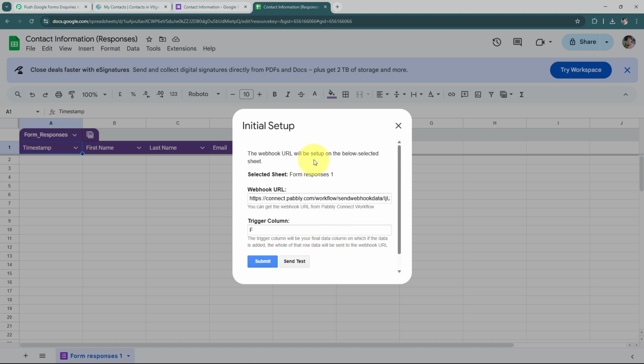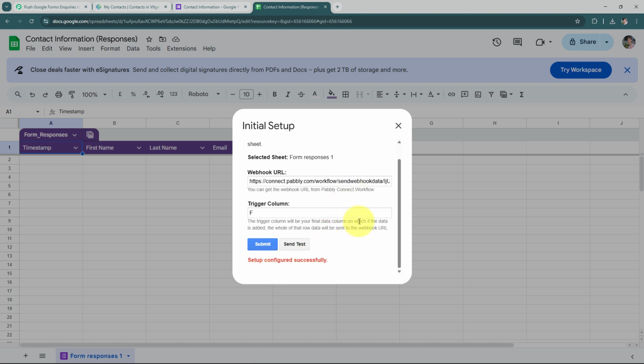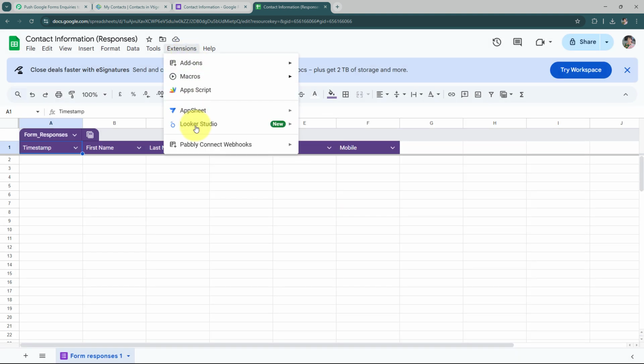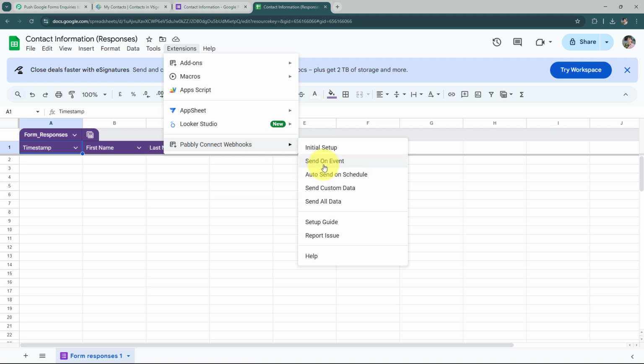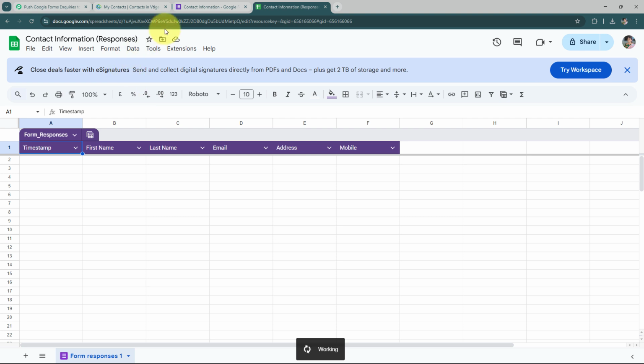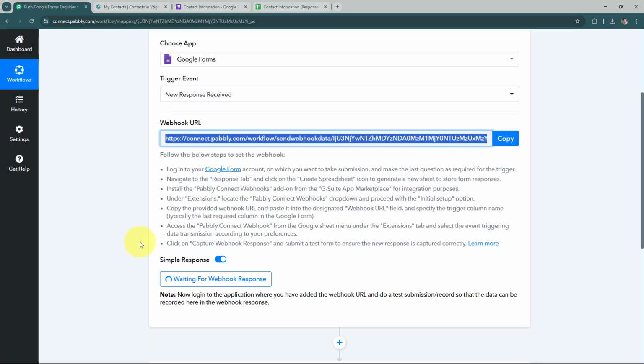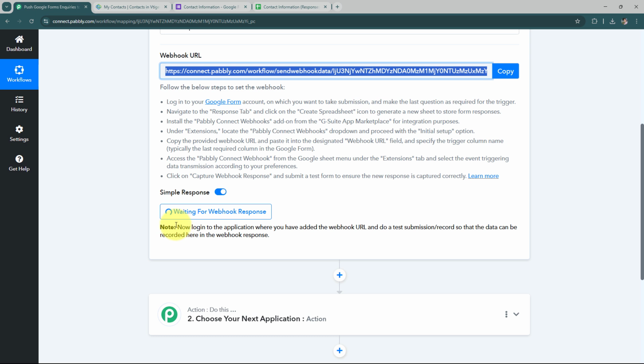And it says the webhook URL will be set up on the below selected sheet. Here it says setup configured successfully, so I'm going back to extensions and this time I will turn on send on event. So it will automatically add all the data whenever a new response is received from Google Forms. Now I'm going back to my workflow and here it says waiting for webhook response. So here it says now log into your application where you have added your webhook URL and do a test submission or record so that the data can be recorded here in webhook response.